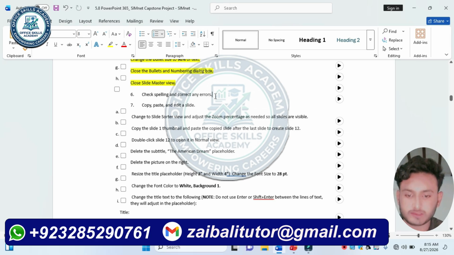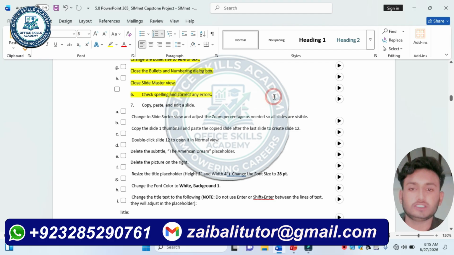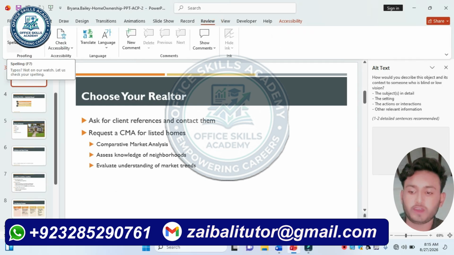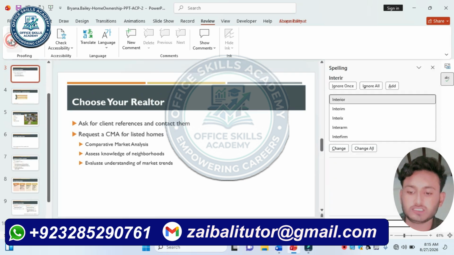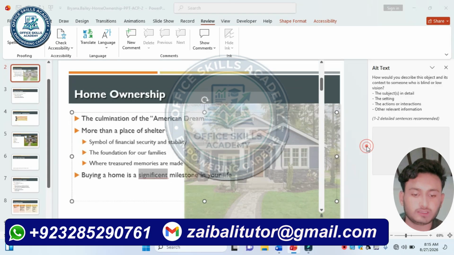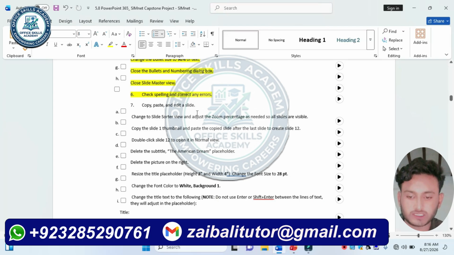Our step number 6 is check the spelling and correct any error. So in this step we check our spelling and correct any error. So we go on our PowerPoint sheet, on the review tab, here on the proofing, here we select this one and change all to correct our spelling error. So next one step is copy paste and edit a slide. So in this tab we copy paste and edit a slide.